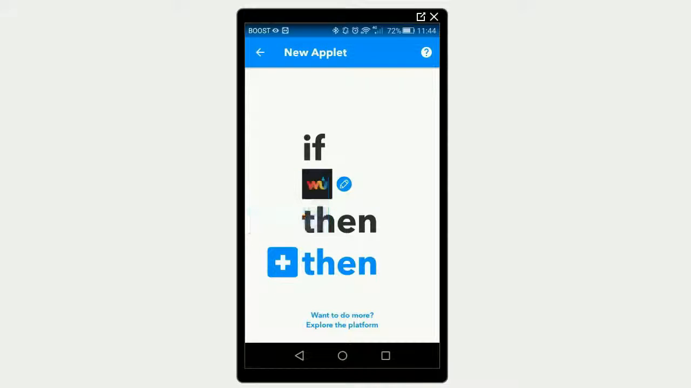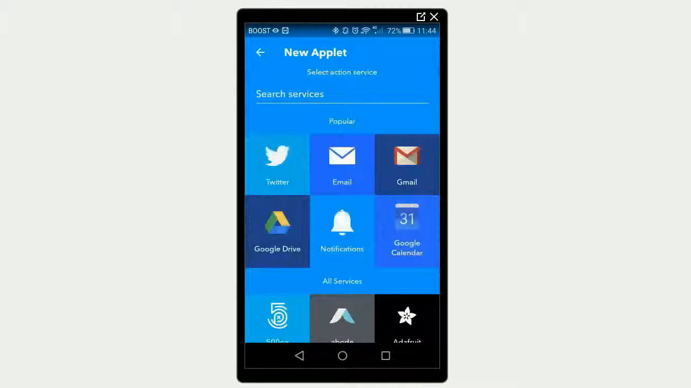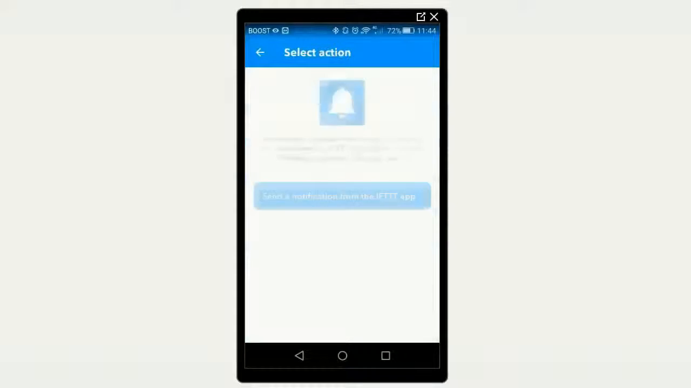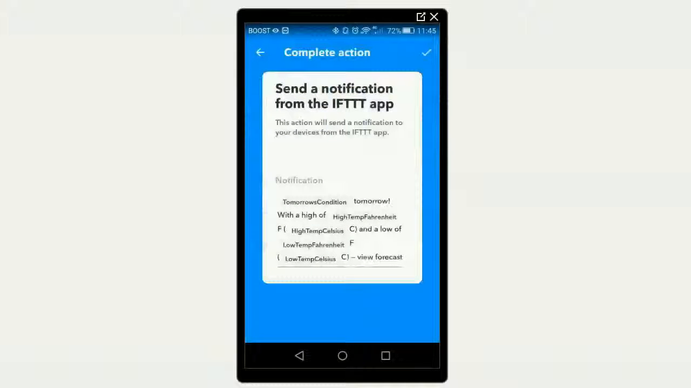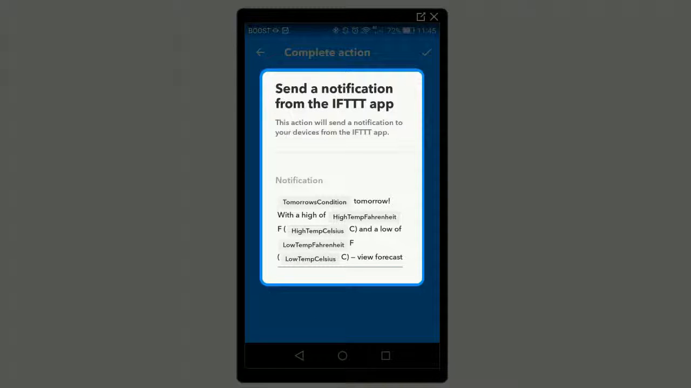This is what happens when the service, Weather Underground, knows that tomorrow is going to be raining. So we're going to click on notifications, and we want to be notified through the IFTTT app when it's going to rain, and that's it. Now, the last thing we're seeing here is an area where we can change the notification, so what it looks like to us when we get notified.